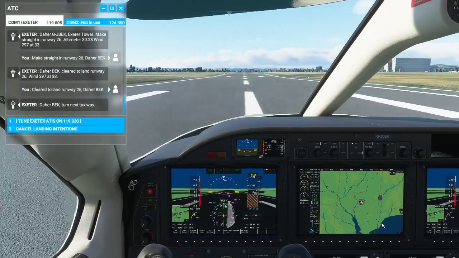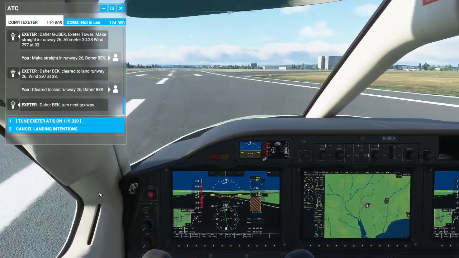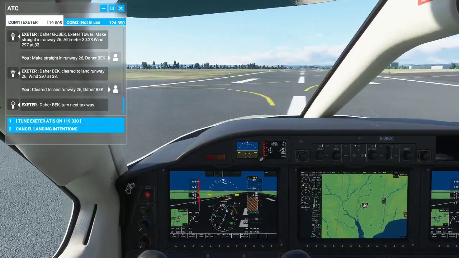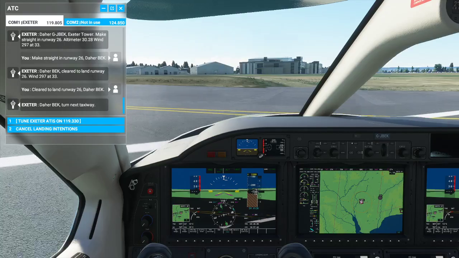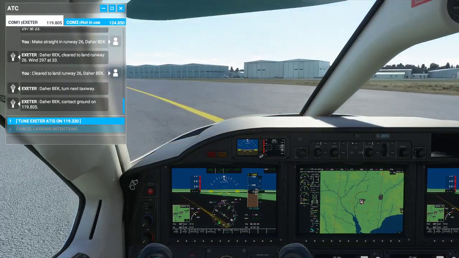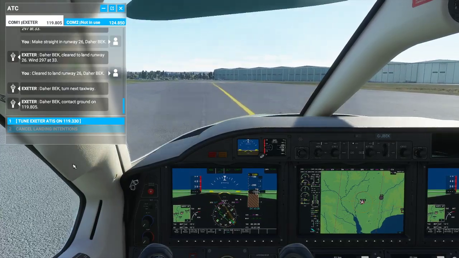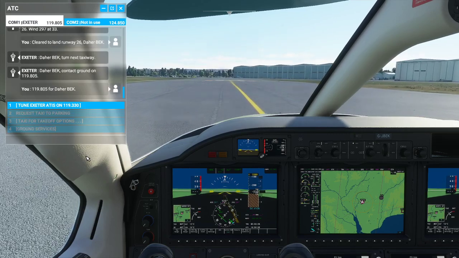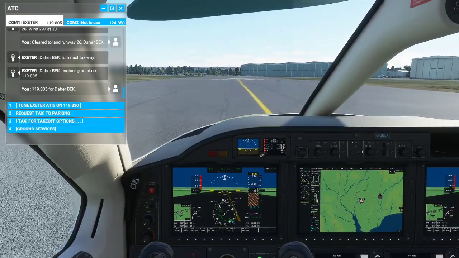Okay, so we will acknowledge that instruction. We don't have to actually acknowledge that, so we're going to turn left. Okay, acknowledge ground handoff. 119.805 for Bravo Echo Kilo. Put our flaps back up.